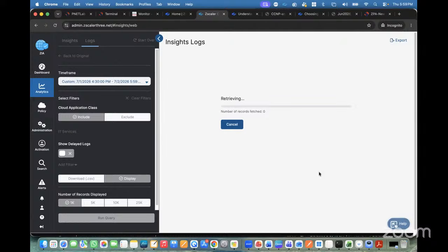So wait for a while. Whenever you pull the log, it will take some time because logs are not immediately available. They retrieve them from the log server. So it takes some time.